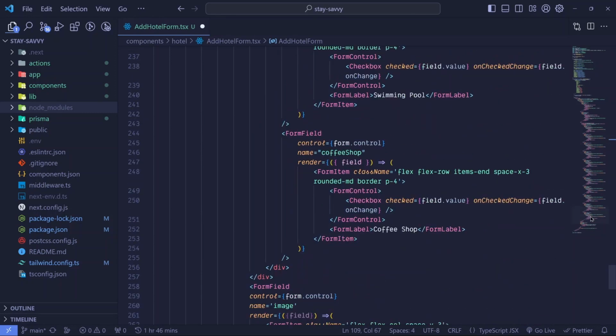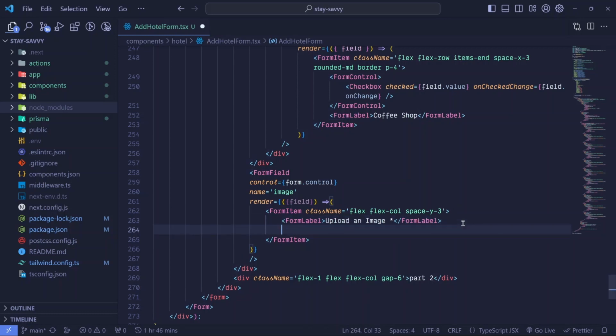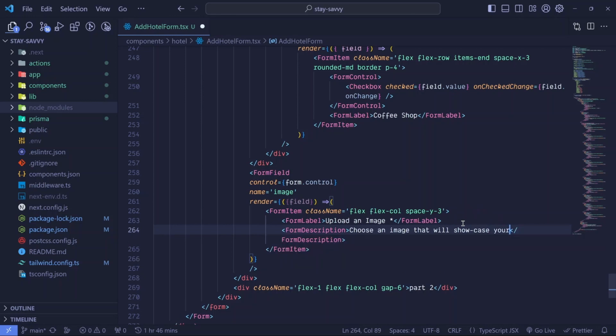Let's come back to the very bottom, and we have added a form label of upload an image, and then here you can also have the form description, and we can say choose an image that will showcase your hotel nicely.